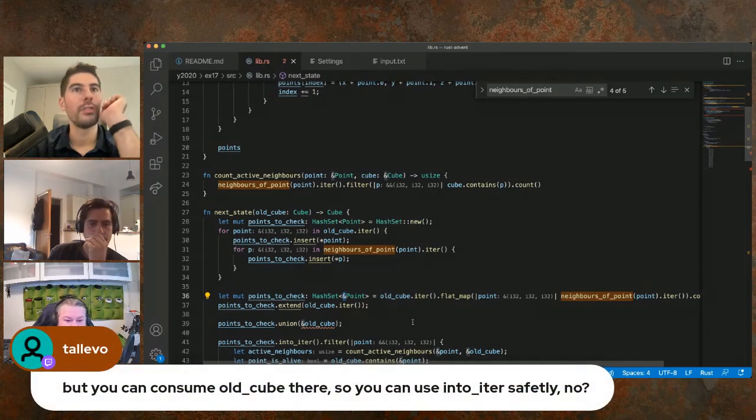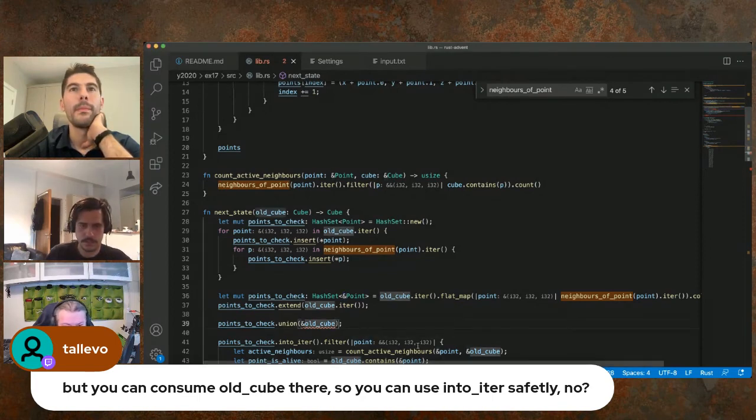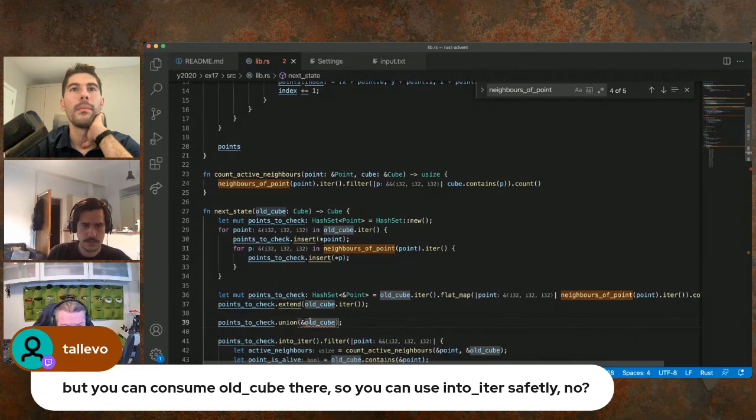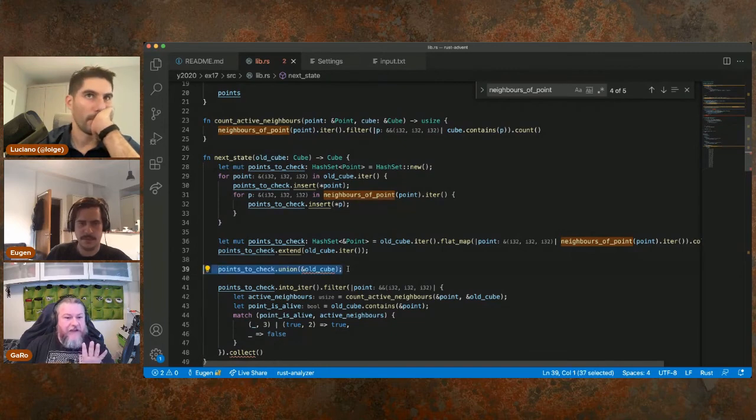Okay, so we have another suggestion here. You can consume old cube there, so you can use into_iter safely. That's true. No, the old cube is used in line 43. Is it? Oh yeah, we need it. Yeah. We can't consume it. Let's stay with the extend.